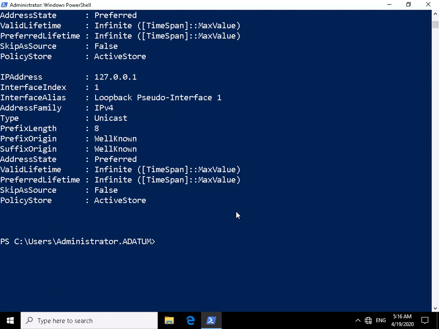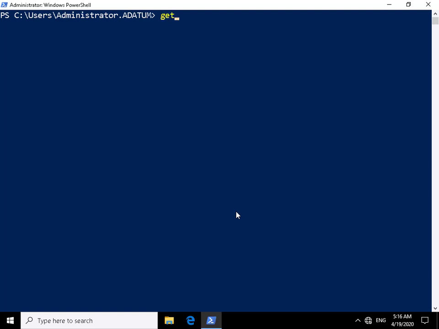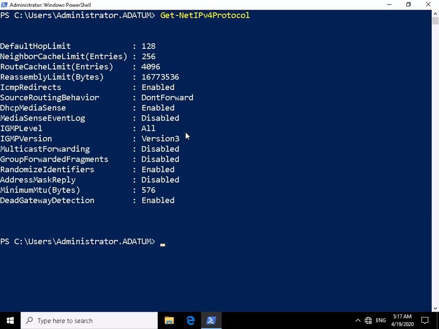Right, other things we can do as well is we can get additional information by having a look at Get-NetIPv4Protocol. What we can see at this point here, it's giving me information relating to IP version 4. We now have IP version 6, so it's giving me some information at this point here.